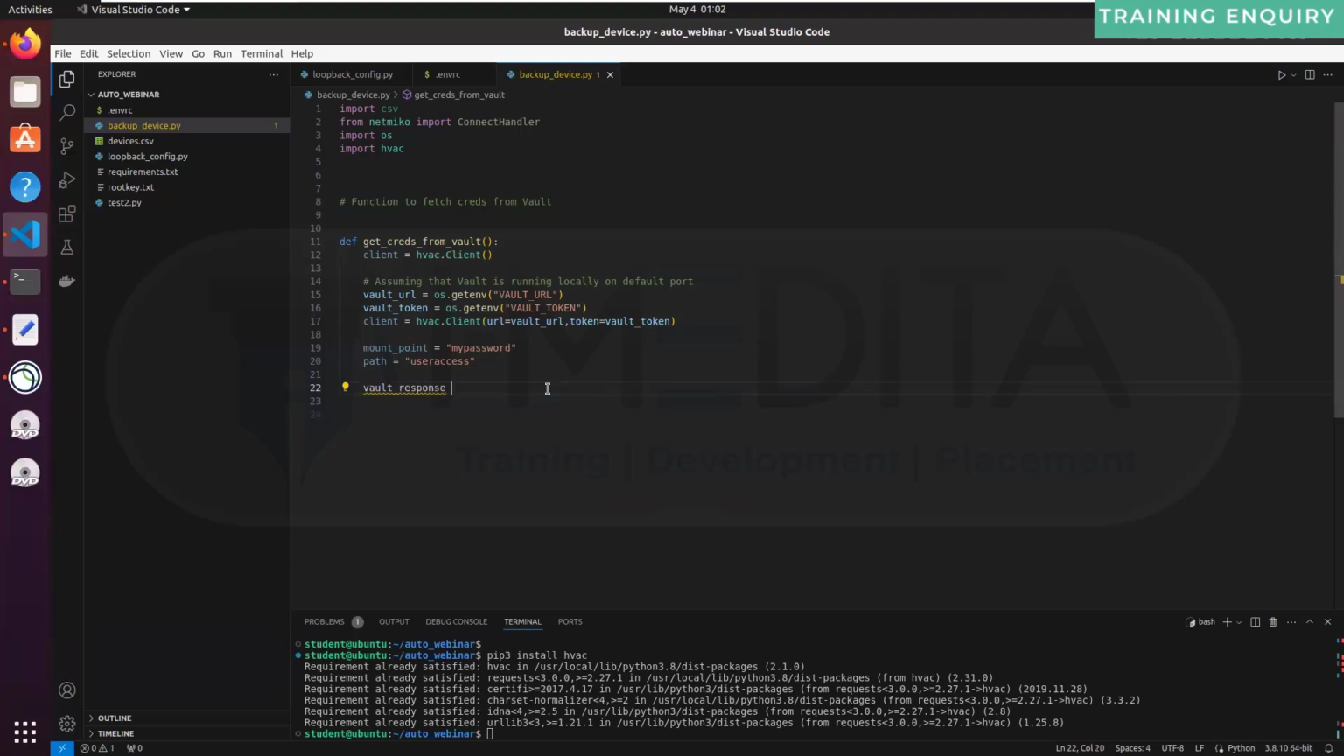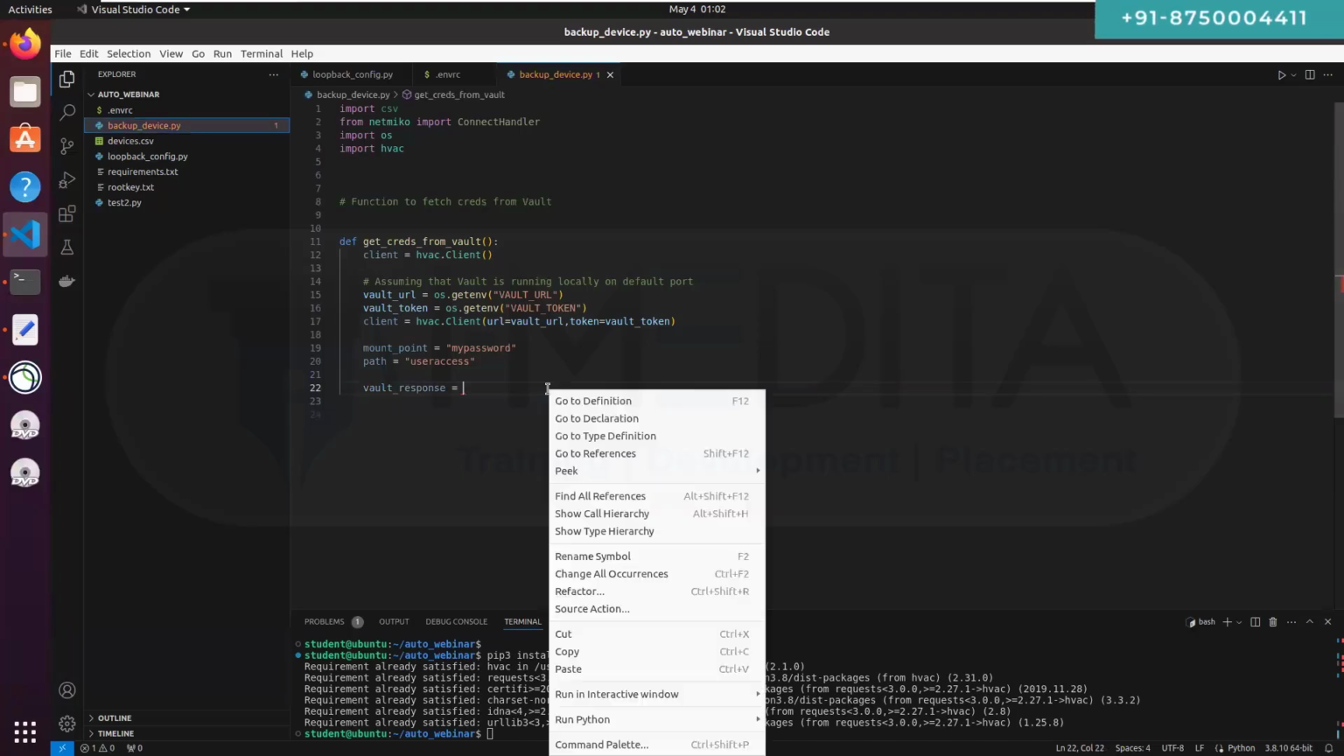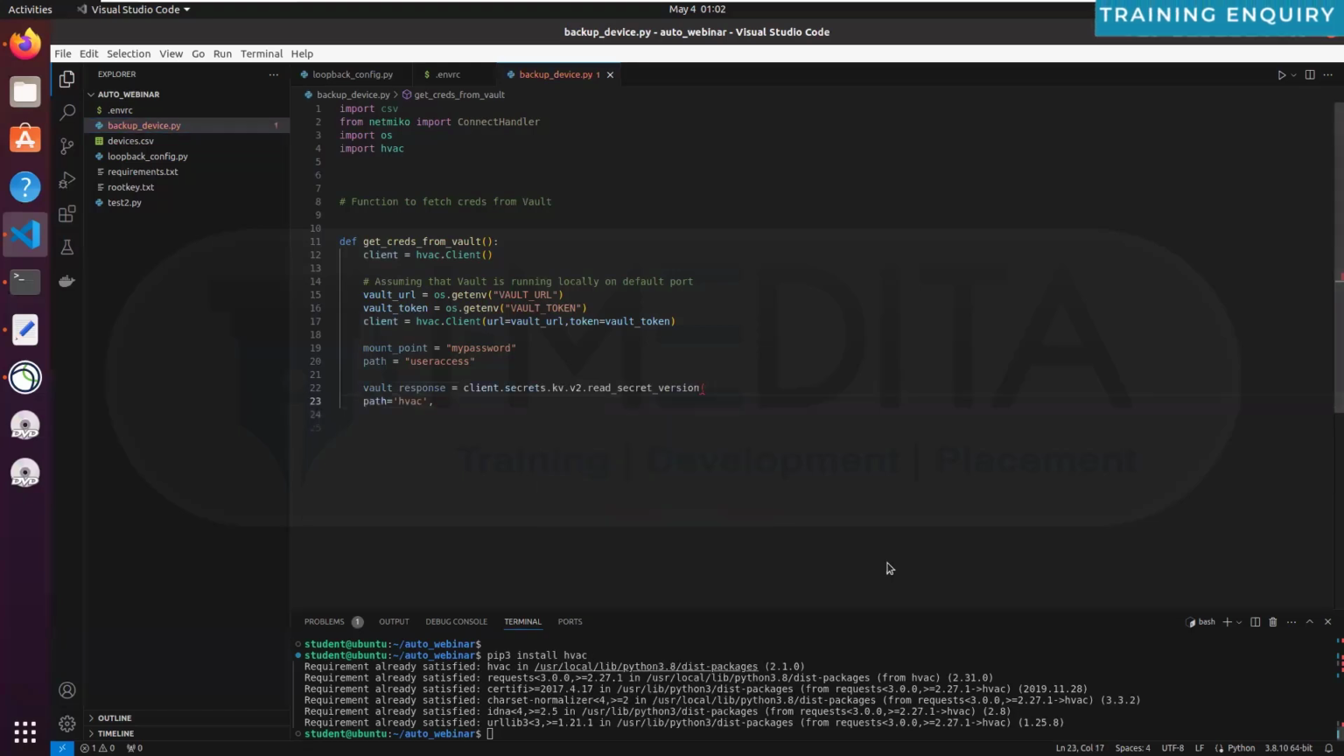And then paste client.secret.kv.v2.read_secret_version. And then I have to give over here path equals path. And then for secret, they have mentioned secret. I'm using mount point. It's a variable. So mount point equals mount point, because I'm using both the same. So this much, when you give, it will bring the response.